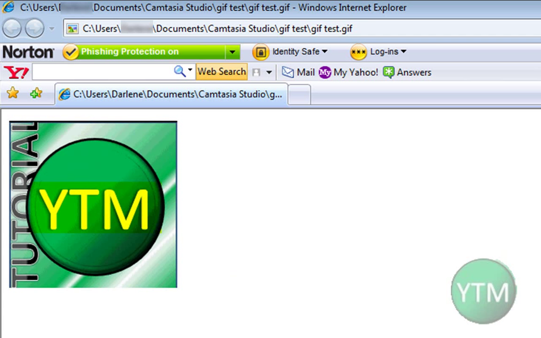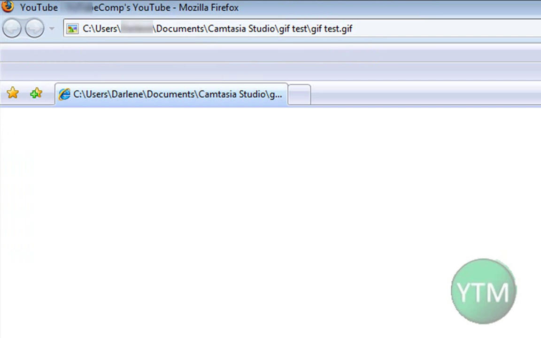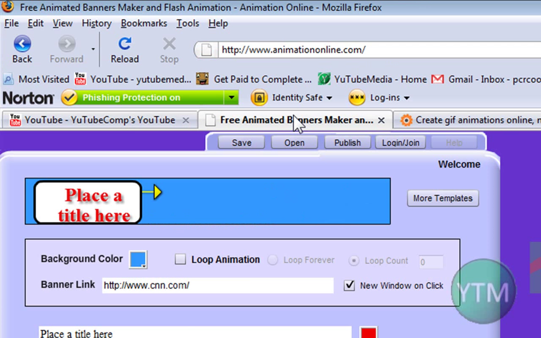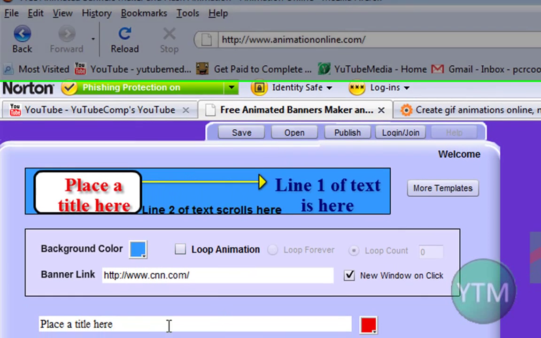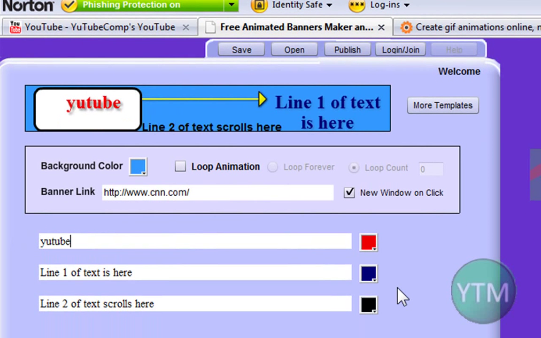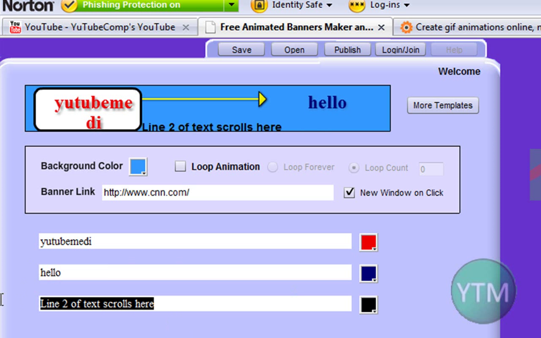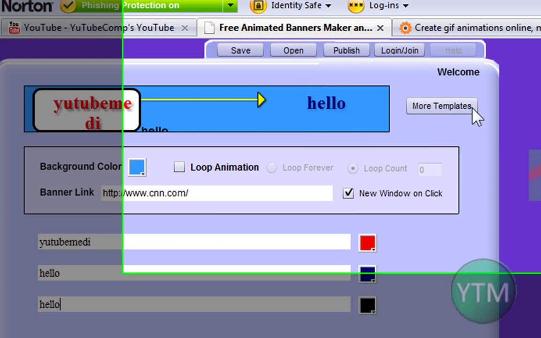And if you don't want to download Camtasia Studio, I found two websites you can make really basic, simple ones with, like this one. This site is called animationonline.com. You can just place a title here, like YouTube Media, more text, hello, and then it shows a preview right up here. YouTube Media, hello, see the text coming up, that's your animation. Then you'd click publish, you can download it, but you have to sign up.